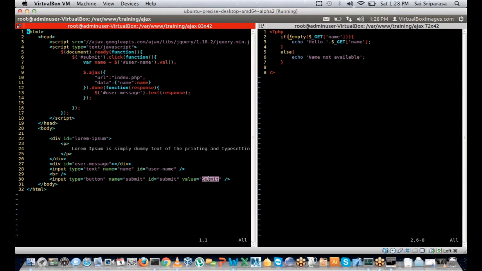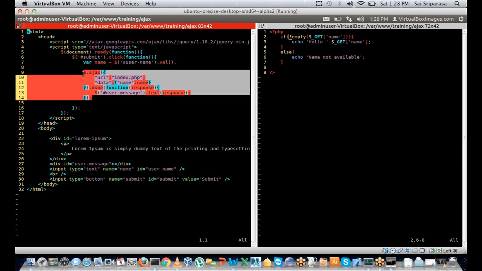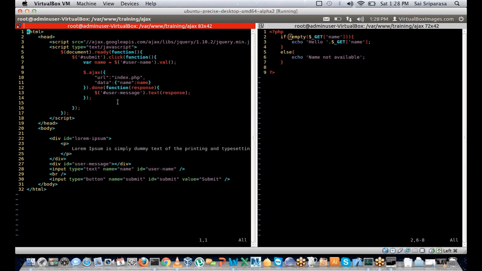When the button is clicked, we actually have a click event bound to this button. The first step is to get the data from the text box. Then we make an ajax request. Ajax, as we probably already discussed, is asynchronous JavaScript and XML. In the ajax request we are sending in two parameters.